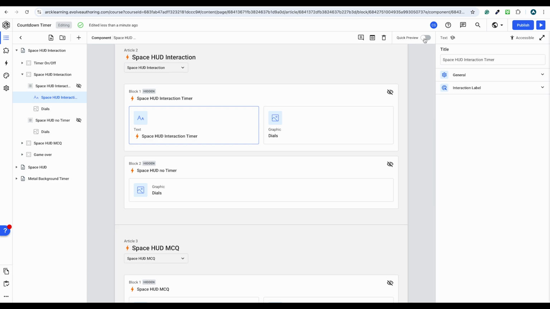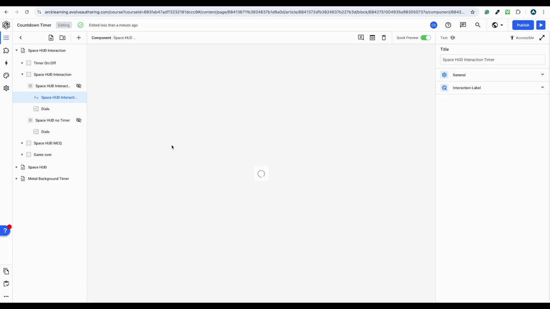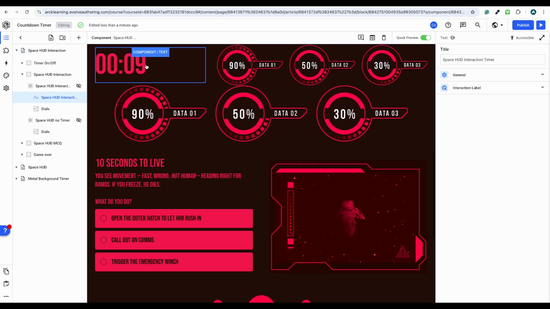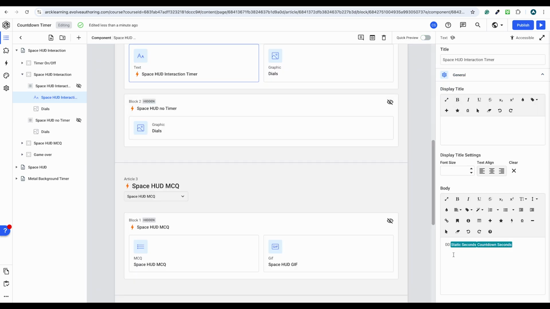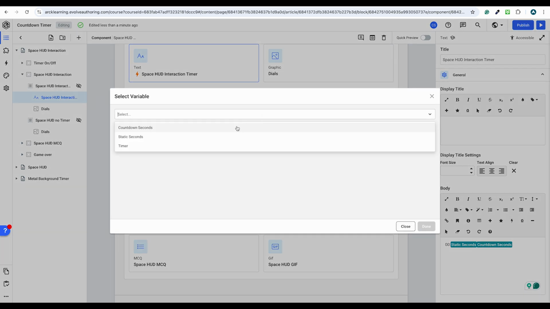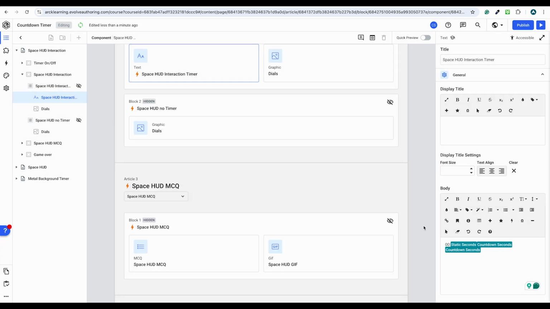So this is the timer. It's just a text component. Just this one here. You can see that there. But in the general setting in the body, I've just written in 00 colon, and then I've put in variables. How do you put in variables? So if I click into my body text there, I can insert variable, and I can choose a variable to insert. And in this case, countdown seconds. I don't need that. I'm going to delete it away. But that's how you add in a variable.